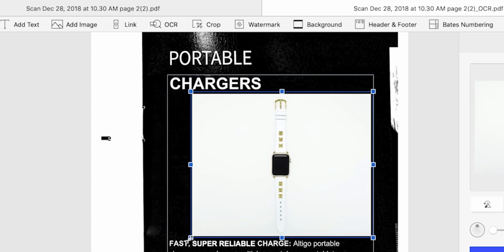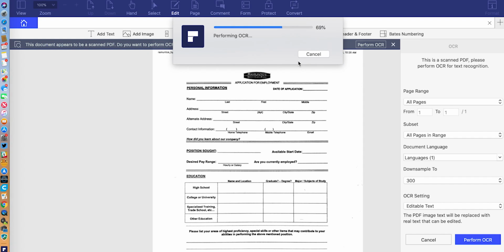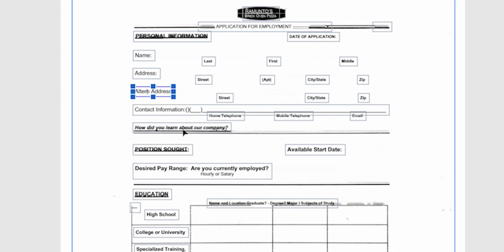To put PDFelement to the test, I uploaded a couple of scans taken with my iPhone. After downloading PDFelement, I downloaded and installed a module for Optical Character Recognition, or OCR. The installation process was quick and easy. Running OCR quickly converted the scans into editable PDF documents. All the text on the page appeared exactly as it did in the original, except it is now fully editable.